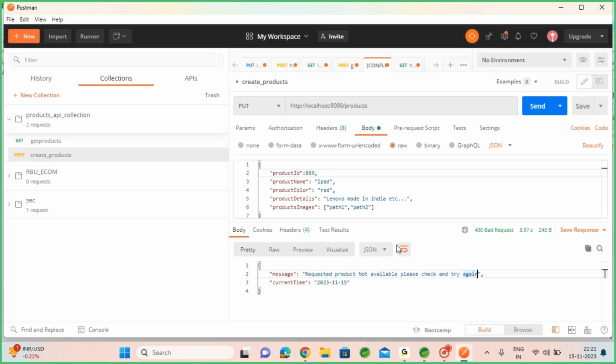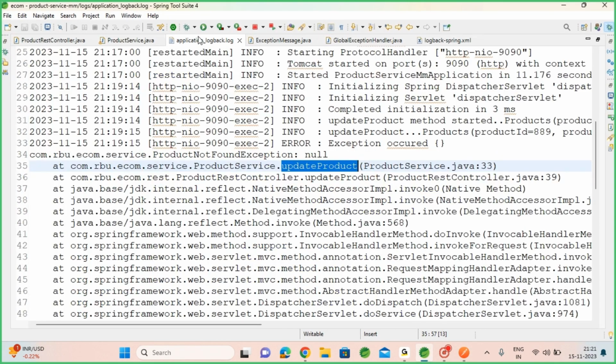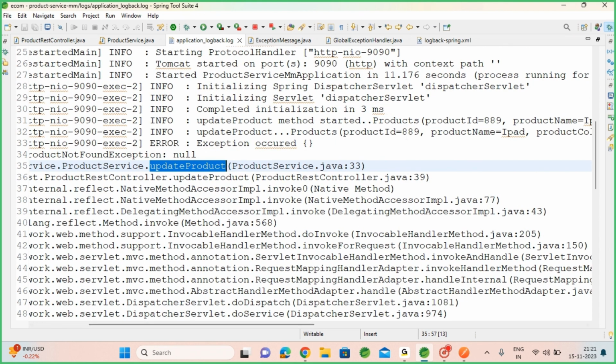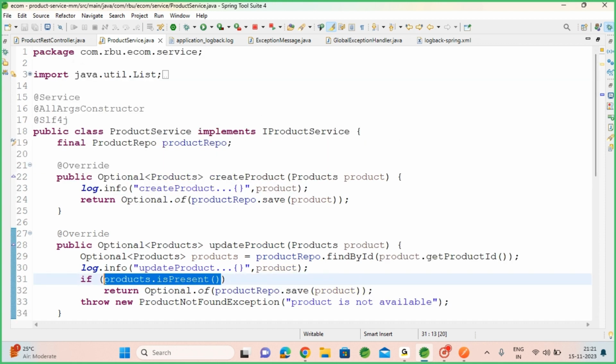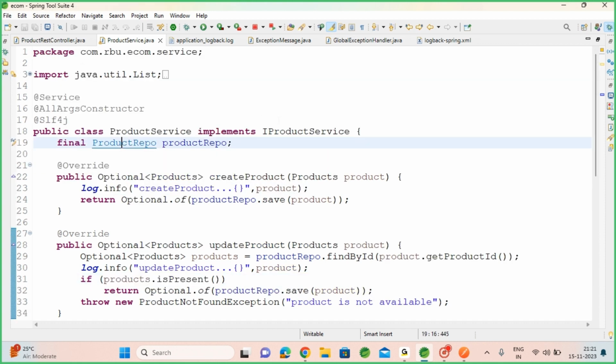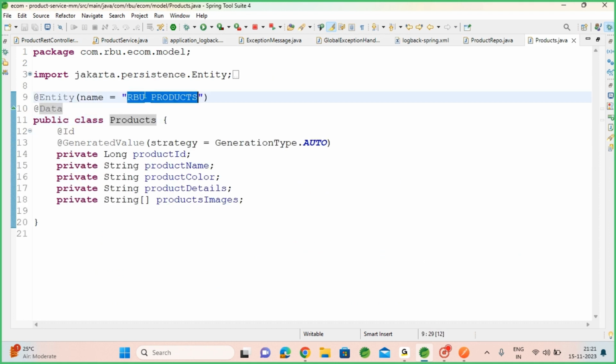You need to clearly tell them what happened. You can assume that the record might not be available. The product ID 889 is what they have given. Maybe you can request the data from the production support team. Which data? You can ask for the product table data, for the RBU products.